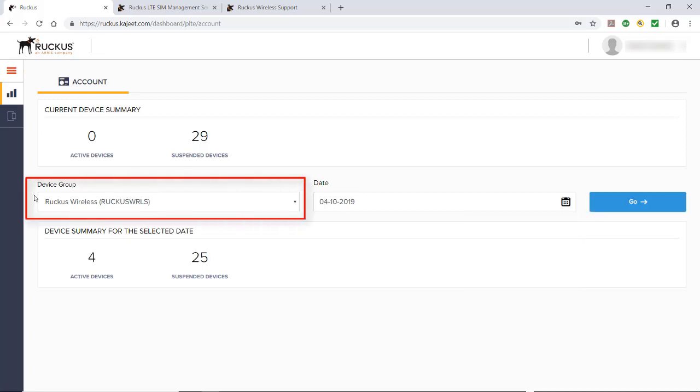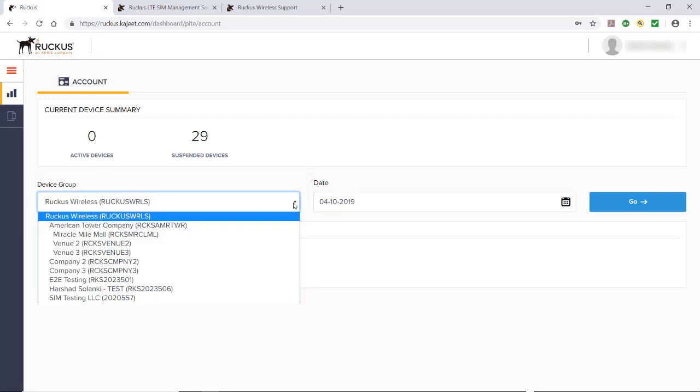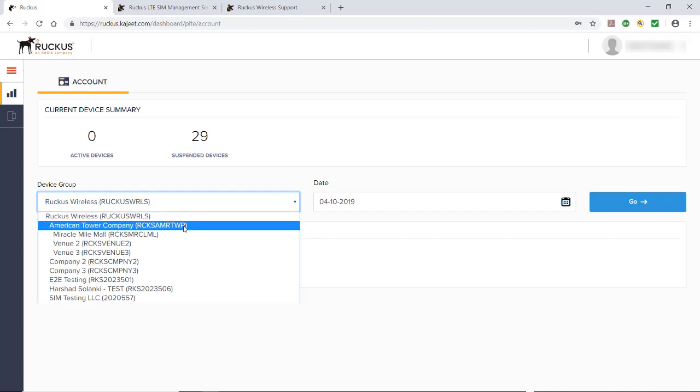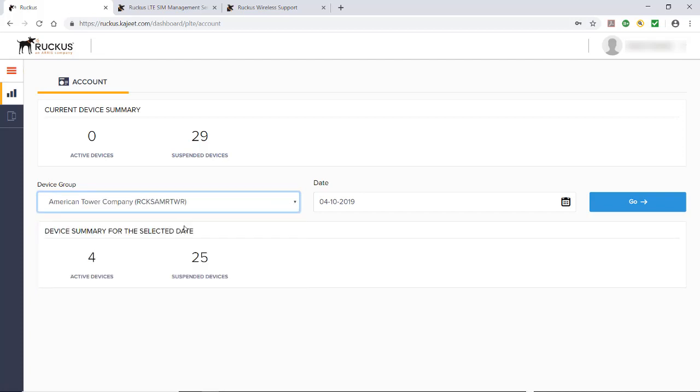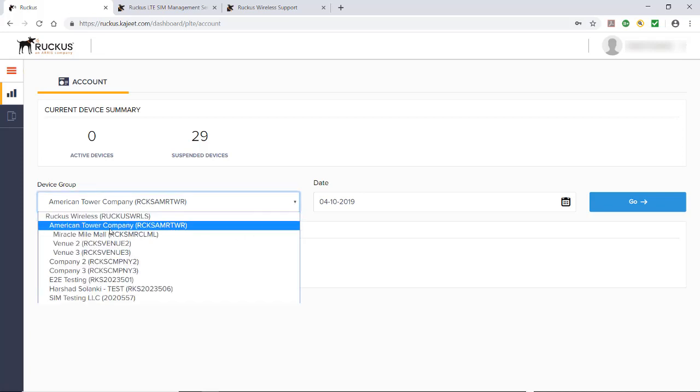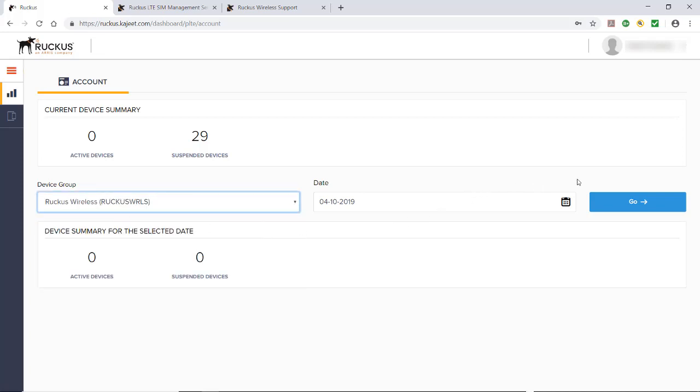The device group is what gets created based on the instructions provided by your VAR or partner, so please request specific groups desired at the time of ordering the SIMs. If you had multiple device groups, you could select these. So for example, if I went to the American Tower Company and I hit go, you notice that in this case, I don't have any active devices or any suspended devices. So I'll go back to my Ruckus Wireless and I'll select go.